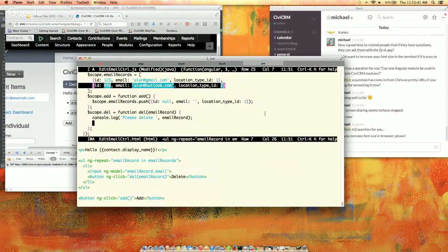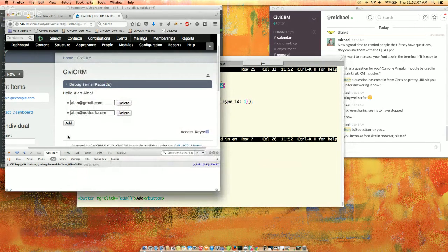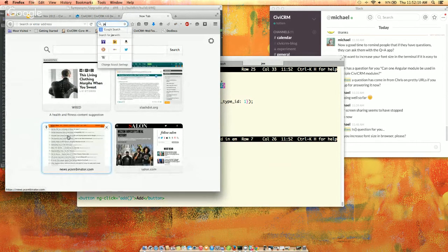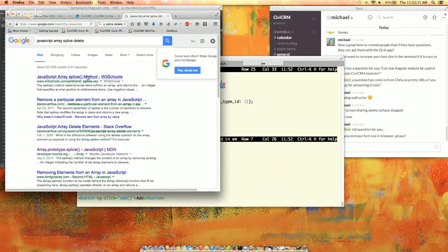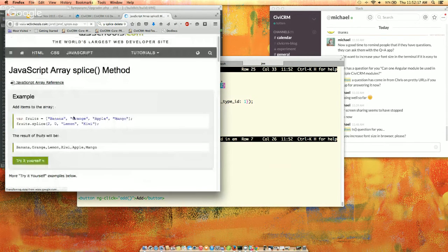All right, now to delete, we just need to get that item out of the array, right? And unfortunately, I'd like to say email records, delete email record. That's not quite how you do it in JavaScript. You have to have a position in the array, and you do like splice. I probably should have made a note about how to do this beforehand. JavaScript array splice delete. But let's search Google for it.